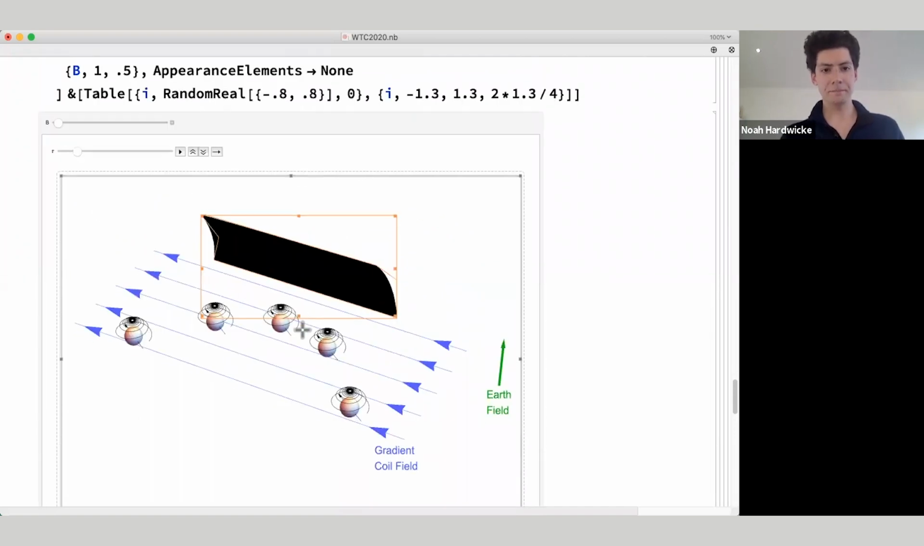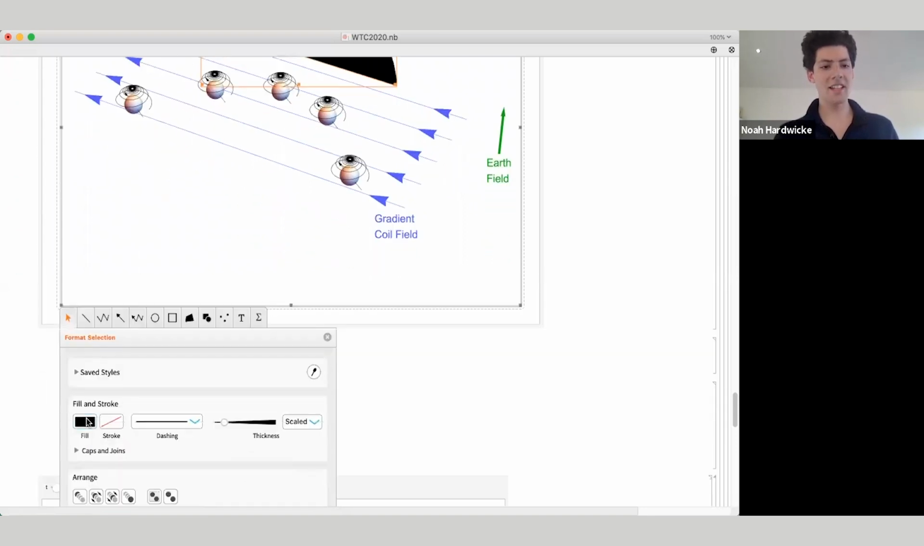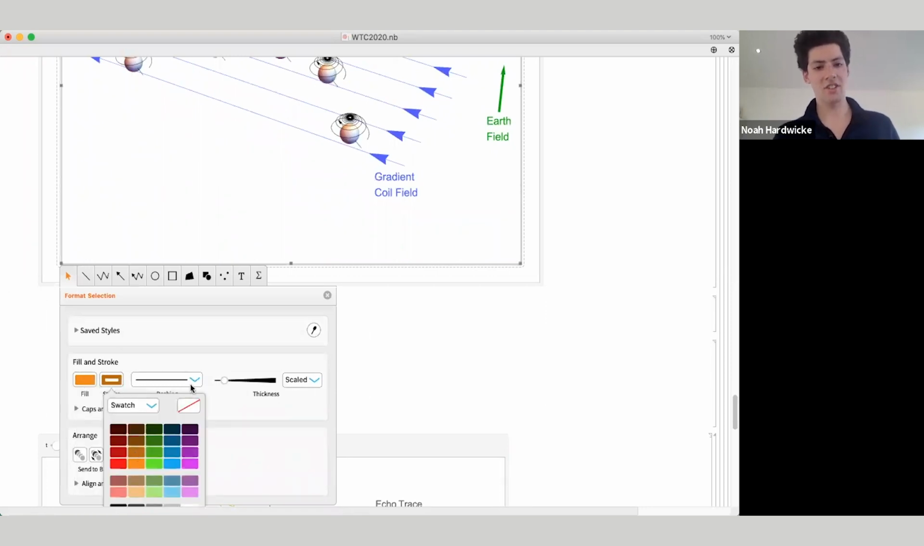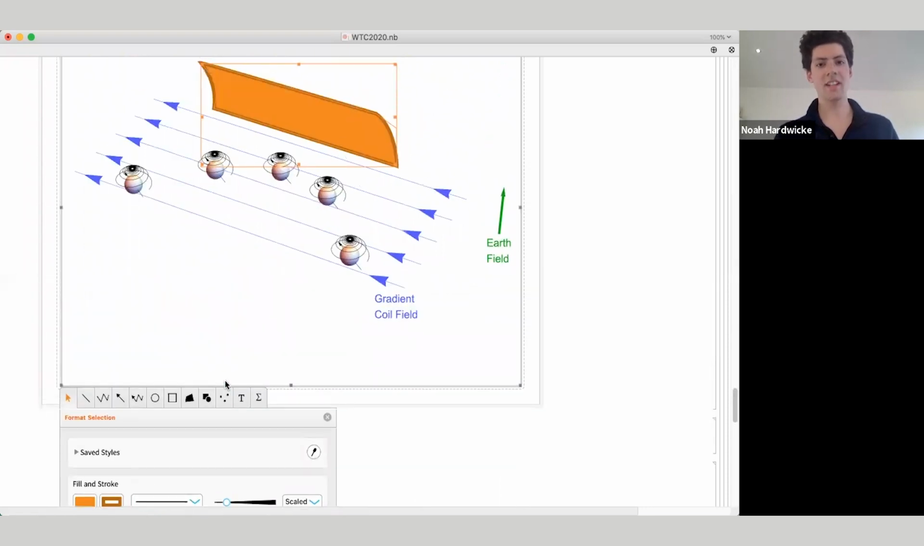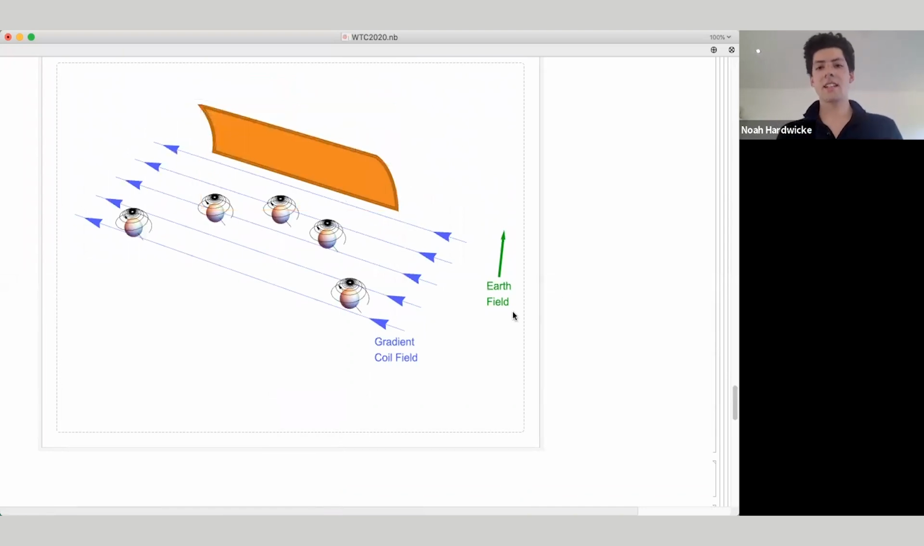Let's draw that in, and then let's format it as well. Let's make the fill so it looks a bit like copper. Let's have an orange fill, and then let's put the stroke as a darker orange, and a little bit of thickness there. Help if I had it on the screen. Okay, perfect.